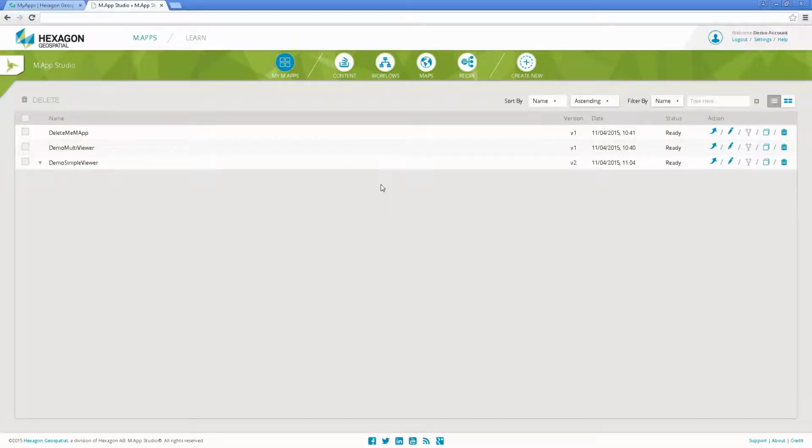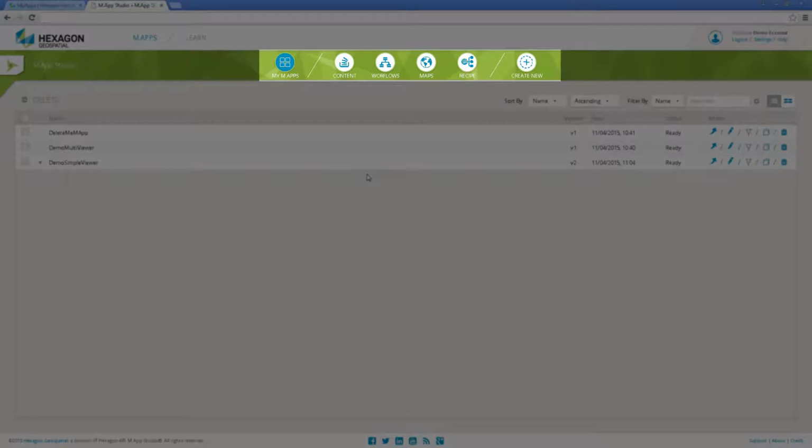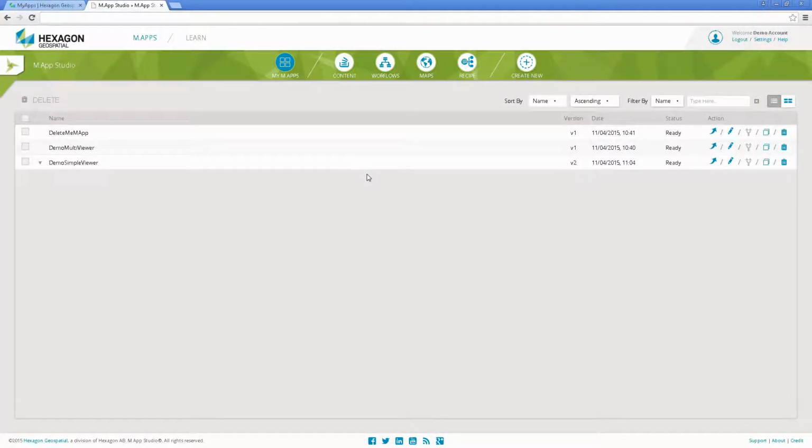Here you'll see a list of your smart maps. For this module, several sample test smart maps were created: Delete Me Map, Demo Multi-Viewer, Demo Simple Viewer. You can get to this list anytime by clicking the My Maps button on the navigation bar at the top of the screen. Next, we'll run the Demo Simple Viewer app.